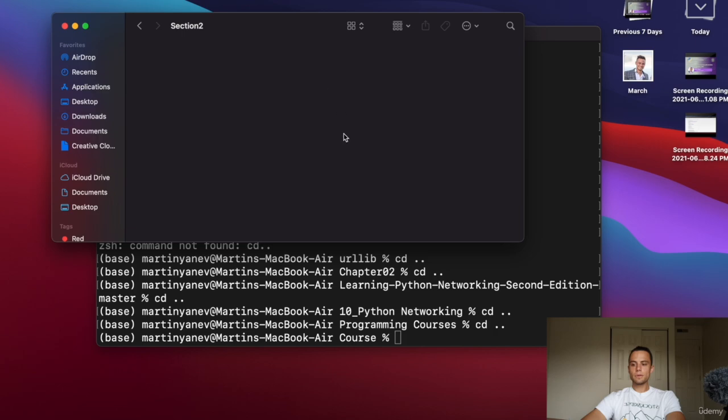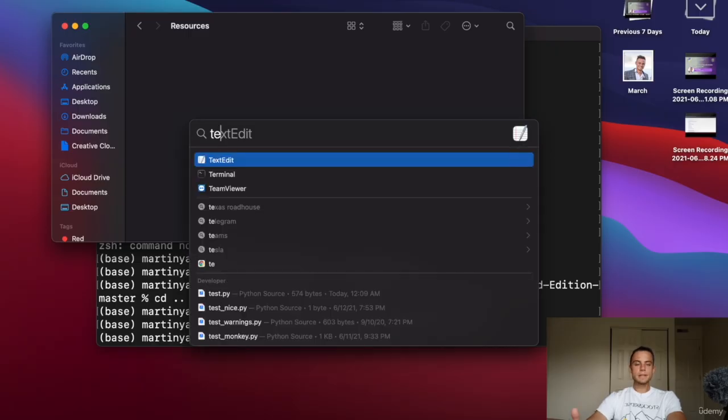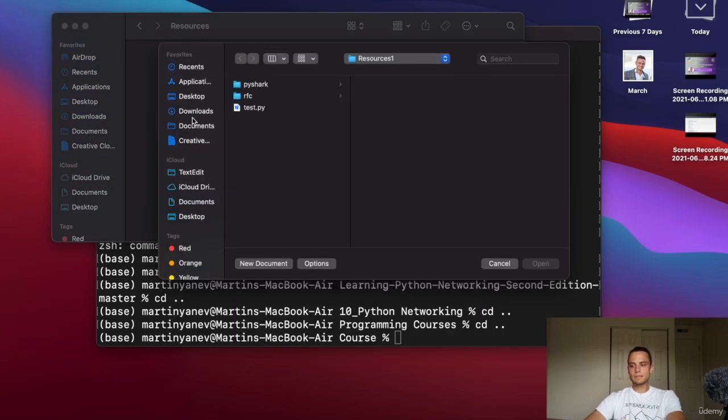So as you can see, I already created on my computer a folder called section 2, which is actually the section and how I structure the sections in this course. So in that folder, which is specifically for that section, I will create another folder called resources. Okay, so let's enter this folder and let's create a text file. On Mac I usually use text editor, but feel free to use any text editor. I think on Windows it is Notepad, to create a text file.